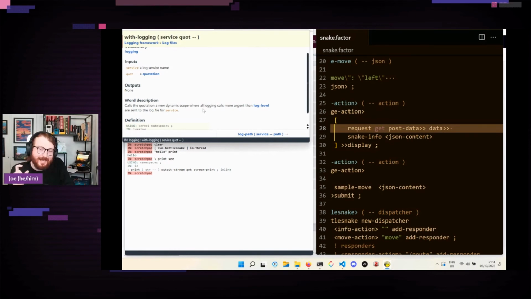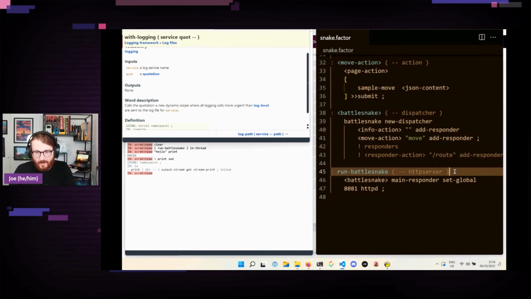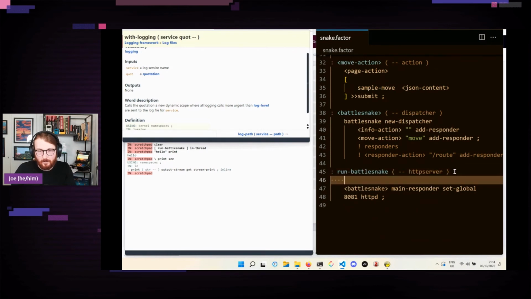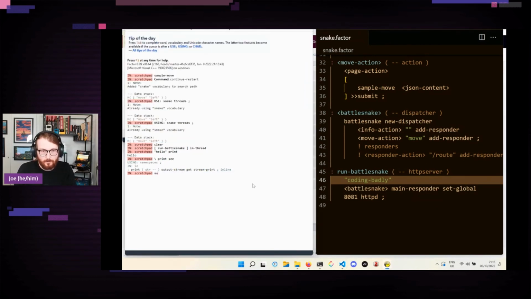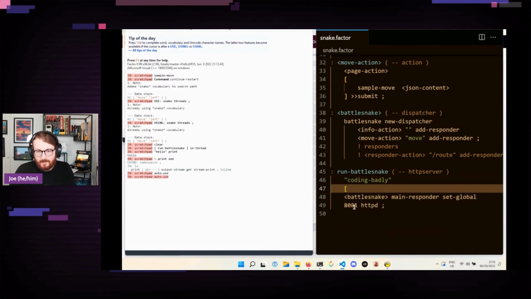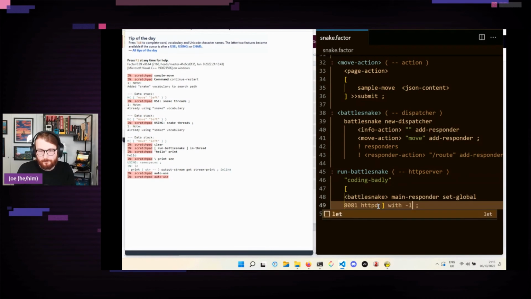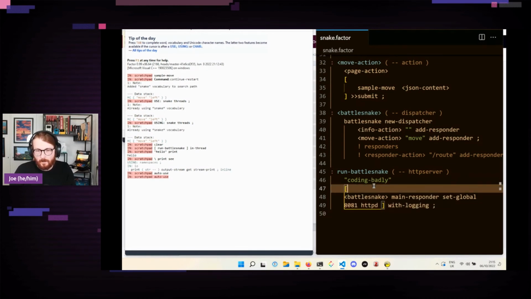It gets really complicated with the HTTP server, because the HTTP server, as said, is doing its own logging. So it is defining its own with-logging dynamic scope, which means if I were to, for example, wrap this in a log, so like we'll do coding badly. Let me put auto use back in here. So if I were to do coding badly, and wrap that in a with-logging, this, and then I started logging something.